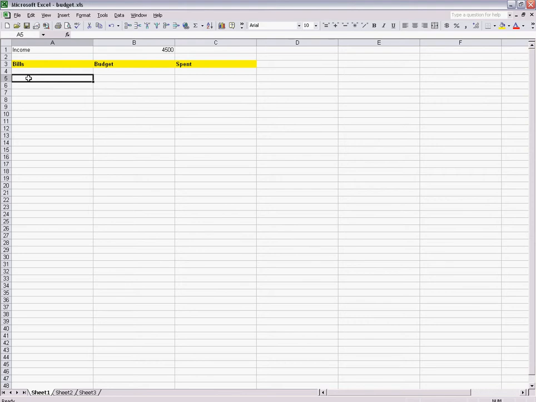Underneath bills, we're going to have 6 categories. Our first is going to be mortgage. Directly below that, we're going to have our car, so insurance, maintenance, gas, things like that. We're going to have house expenditures, and we're going to have food, children, and the always popular credit card debt. Directly below that, just as a step now, we're going to put subtotal. We're going to leave that alone, but we will come back to it in a little bit.